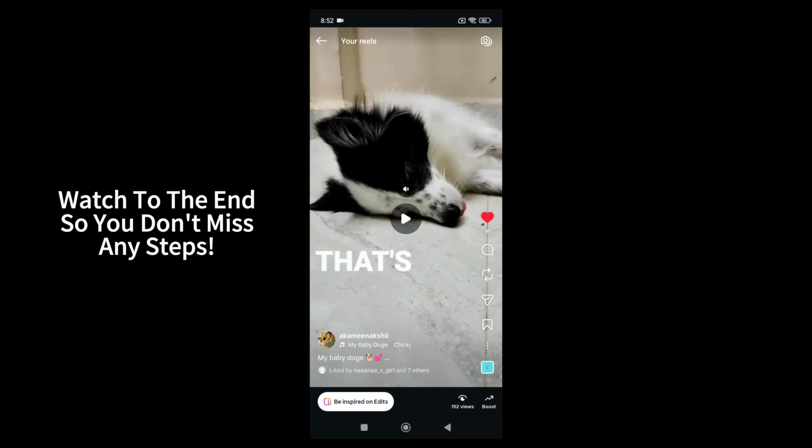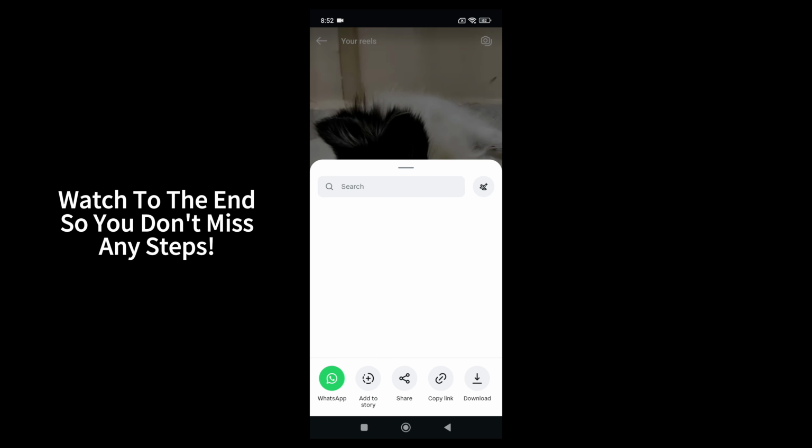Next, look for the paper airplane icon. Depending on your layout, it may appear at the bottom right or along the side of the reel. Tap that icon to open the sharing options. If you don't see the option to share, it may be because the creator has disabled sharing to stories or the account is private. So just keep that in mind.